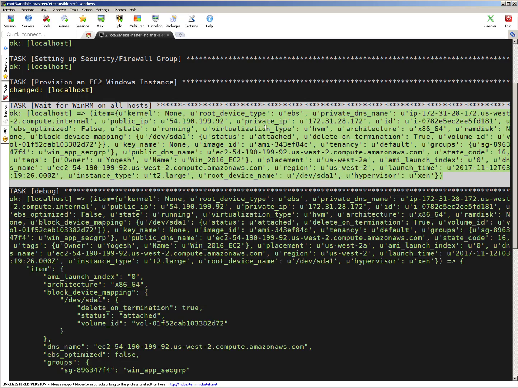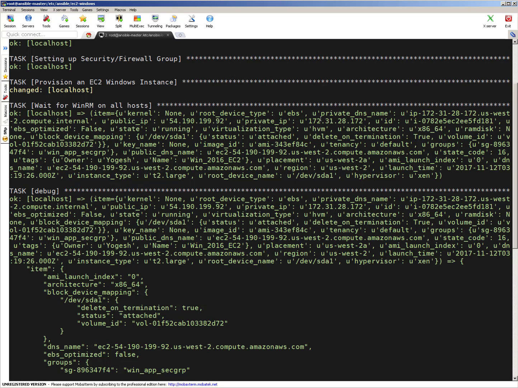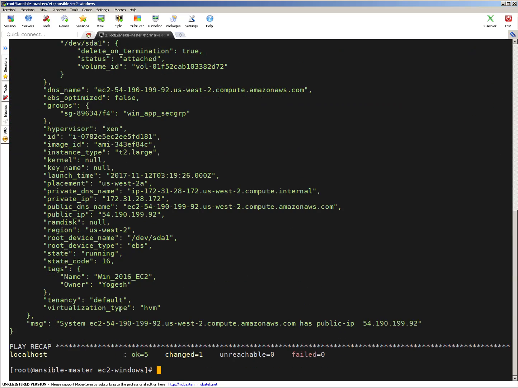So WinRM is up. And you can see here, this is the instance ID of the new instance. This is the private IP address and this is the public IP, and somewhere here would be the public DNS. So here is the public DNS. So we got everything, and as a debug, as I mentioned, I have added a message, this one: system, this particular public DNS name has this public IP. So guys, our instance is created and it's up and running.